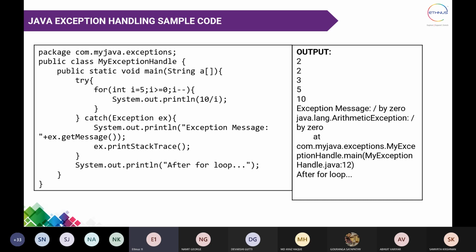So 10 by 5, that is 2. So again, this loop continues. Again, I will be getting this 2. Then the value is getting decremented. So after decrementation, it is 10 by 4. So it again moves through the values: 10 by 4, 10 by 3, 10 by 2, 10 by 1. While coming to 10 by 1, it is 10. And now it is again getting decremented.